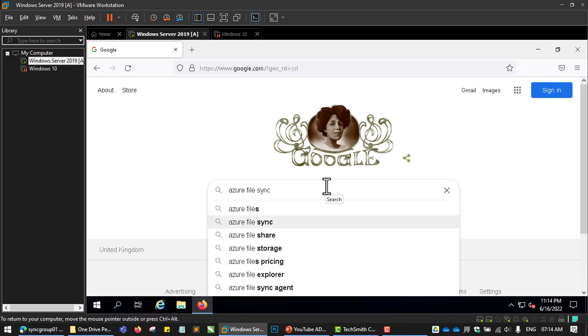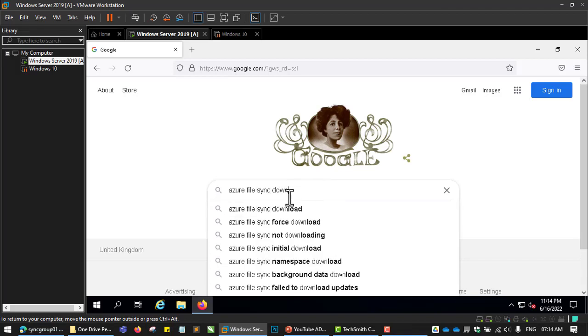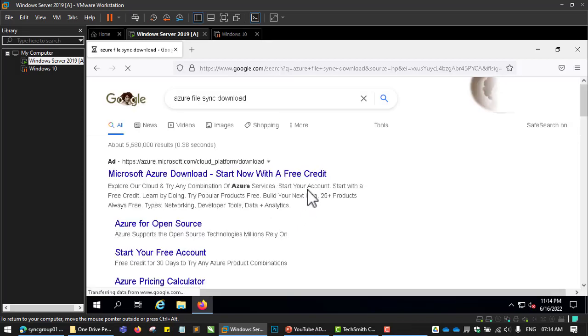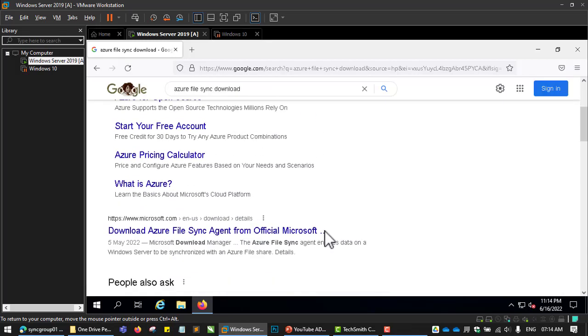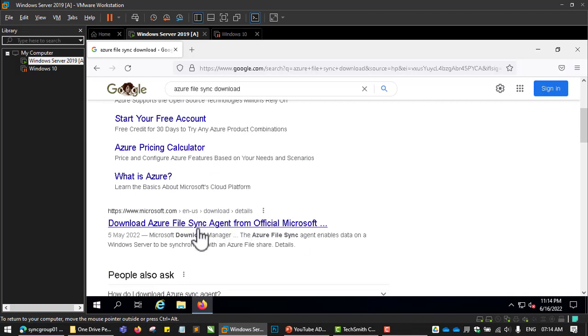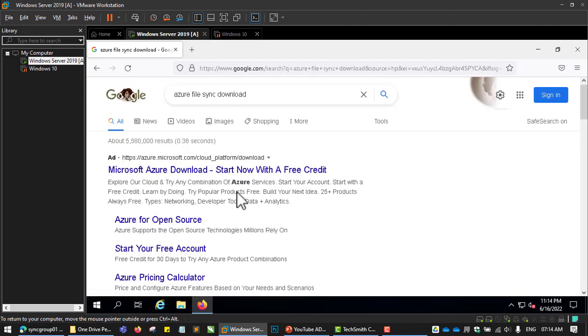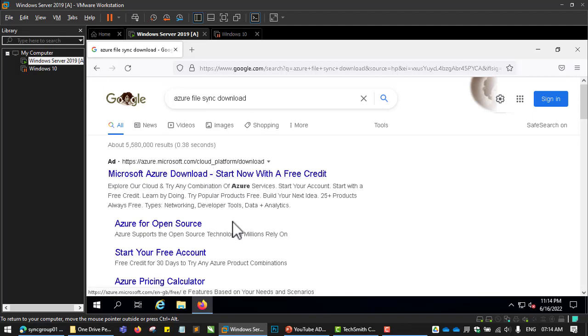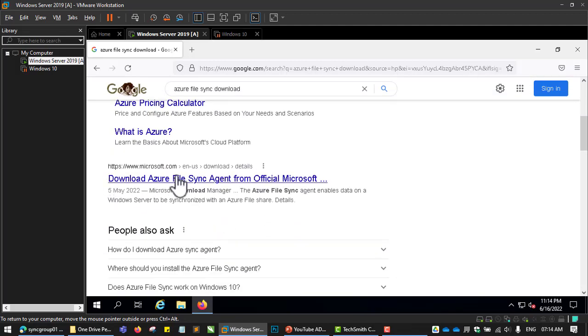It's available on the Microsoft official download center. So you need to make sure you're getting this from the right source. Make sure you're getting this from an official Microsoft website. Do not download it from a third-party site. As you can see, there was an ad over here. I'm going to go for this one. This is not an ad. This is an official link to Microsoft's official download center.